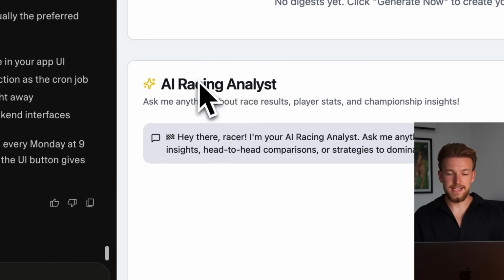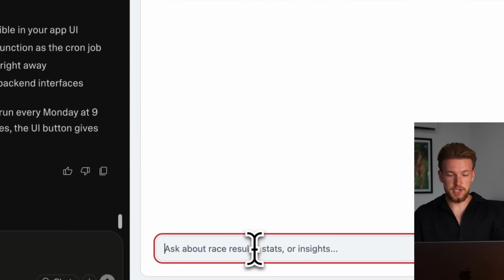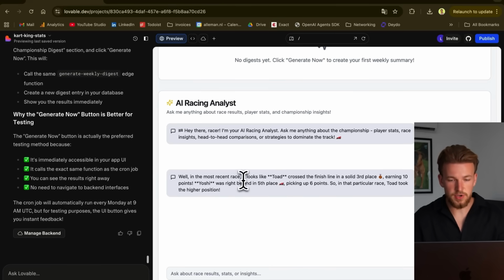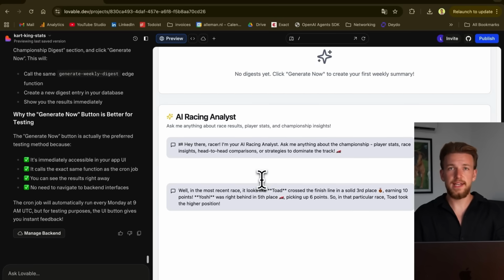We have our AI racing analyst, and we can now ask questions about who was first. And well, in the most recent race, it looks like Toad crossed the finish line in a solid third place. So it now has an AI agent knowing everything about our races. It can also do analysis, and this is just super cool and really easy. It was like not even one sentence and it created this. We didn't even need to get documentation about something. It just already knew how to fix it.